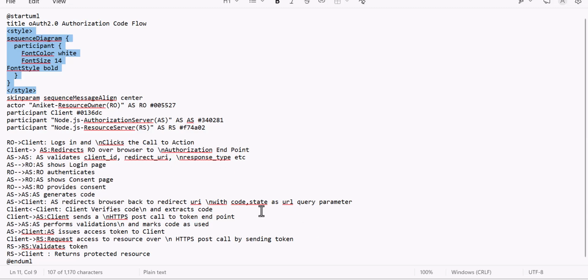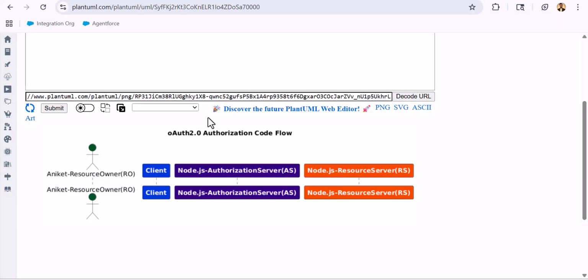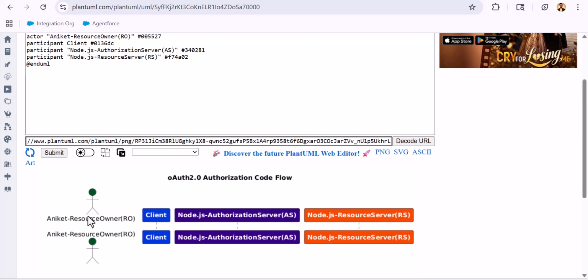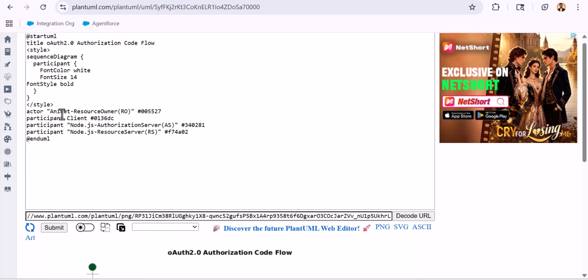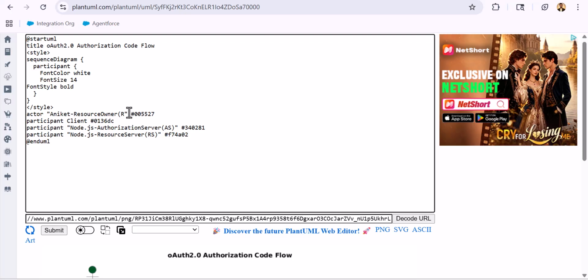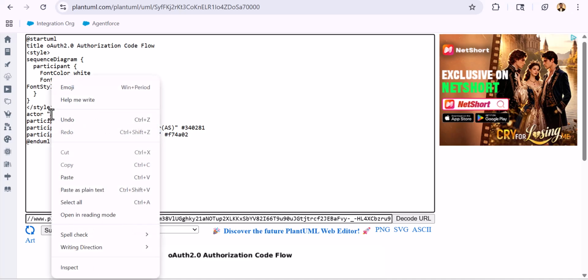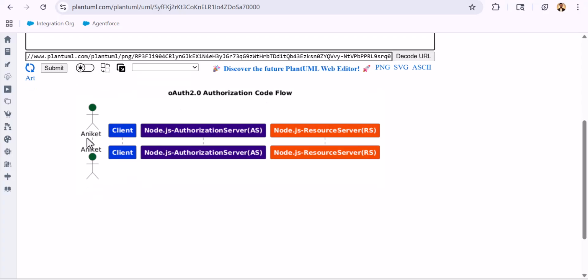sequence, right? So, ideally how it will work is, if you want to create an arrow from a Niket resource owner to client, how would you write it? Right? You would copy this. First, let's keep it simple. What I'll do, I will remove everything from here, make it just Aniket. Okay. Now, yeah, this is Aniket, this is client.